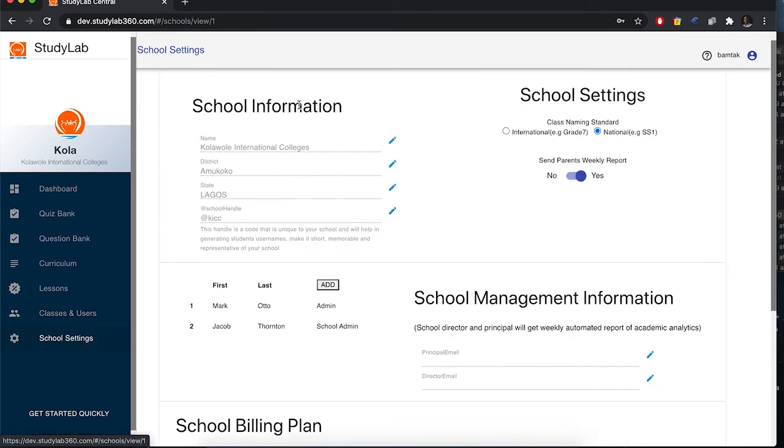So let's say that you've done your registration and you think that you have made one or two errors. You can always come here and edit, let's say, the school name, the district, and the state, and then what we call the school handle. And so those are the things you can do in school settings for now.